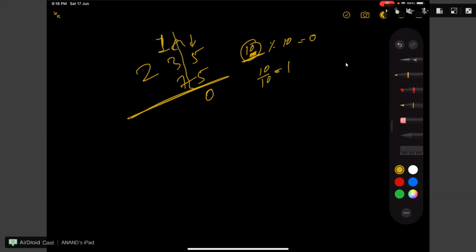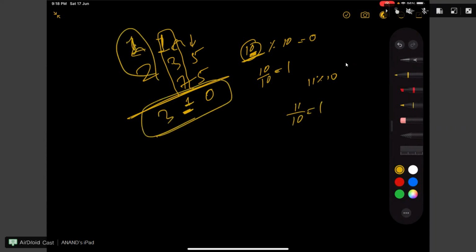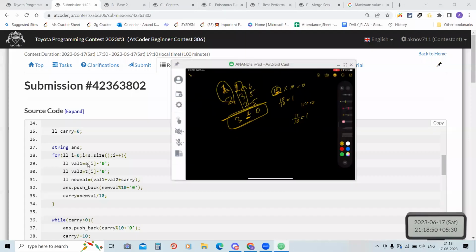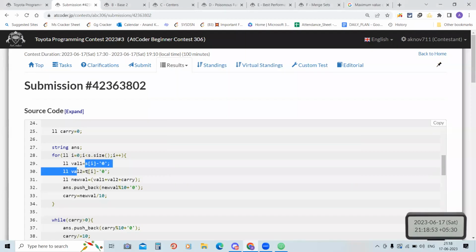You add these together: 3 plus 1 is 4, 4 plus 7 is 11. Again, the digit at this place will be 11 modulo 10, that is 1, and the next carry will be 11 divided by 10, that is 1. So you again do like this. This is the very same logic I am doing: you find the values at the two positions, and the new value will be val1 plus val2 plus carry. The value at this position will be modulo 10, and the carry will be division by 10.